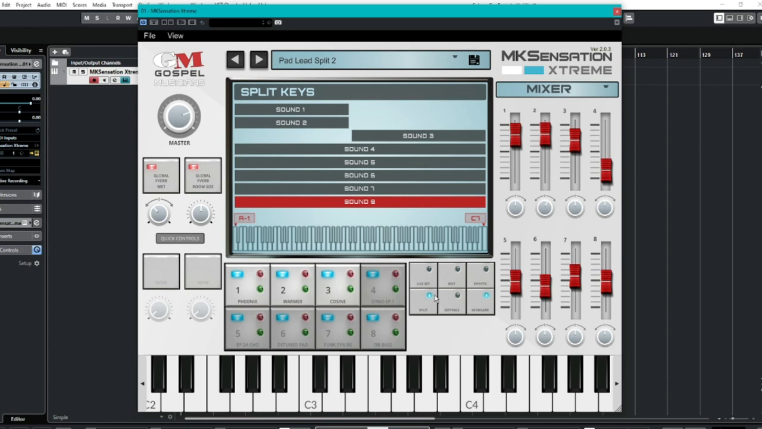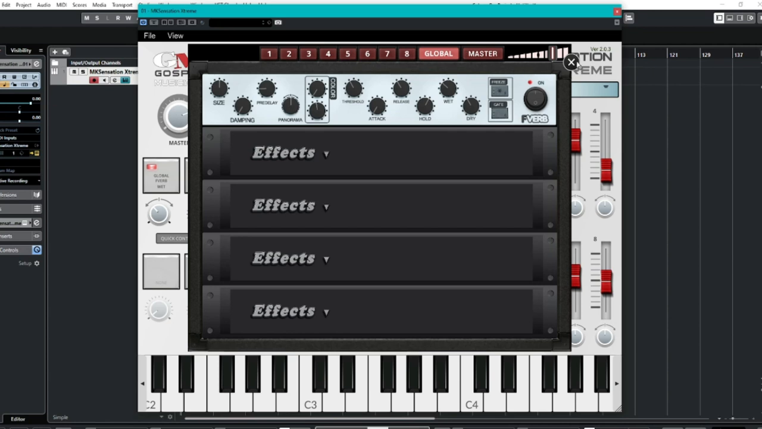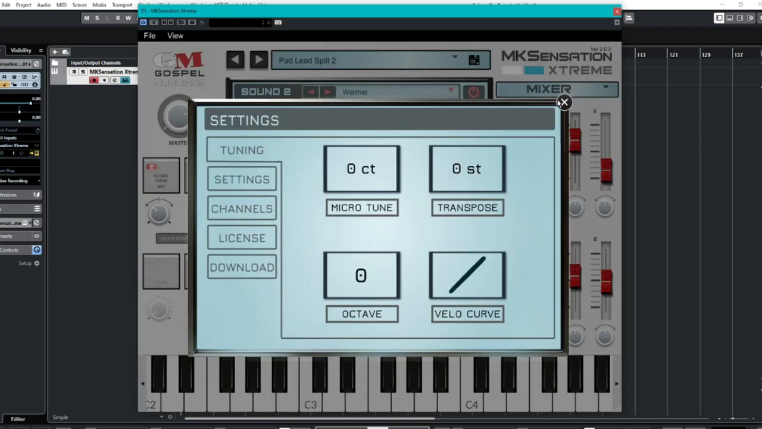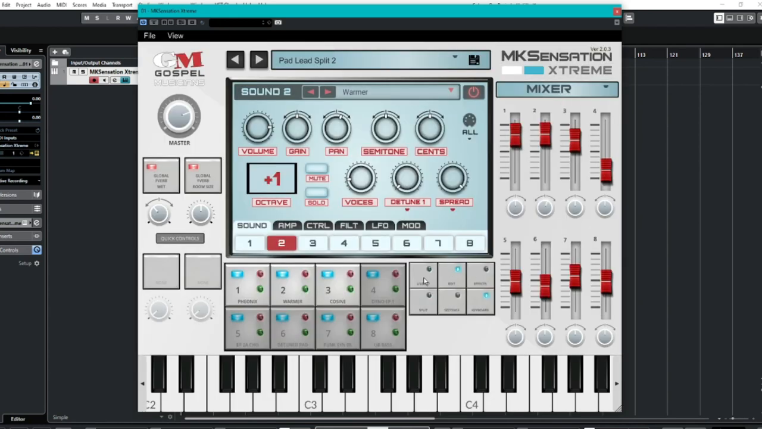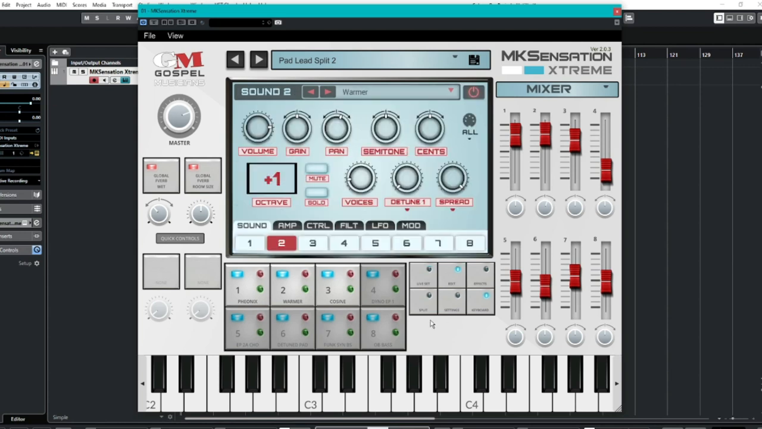So each sound also has its own effects rack, numbered 1 to 8, and master, global. There's also reverb over here as well, and the master. So we'll see the settings up here, and the live set option if you're going to be using it for live performing, which they do recommend this is for. So yeah, that's basically most of what there is to it.